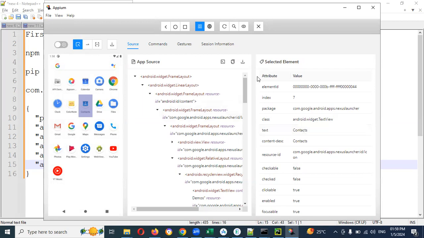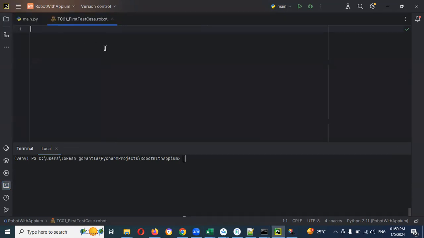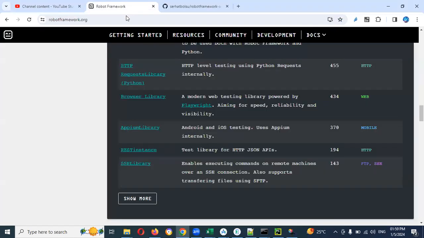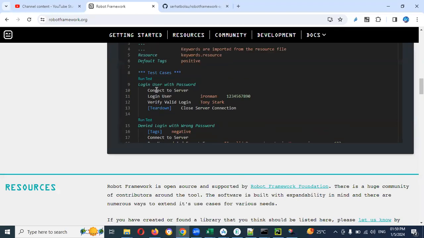Now we are done with this one and the connecting, but now we need to do it here as well, right? Now I'm going to minimize the project, and now here we need to create our first program. How the Robot Framework structure will be, this is the structure they have already provided. Okay, this is the format of the structure.